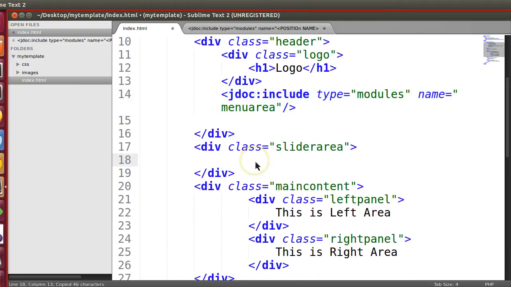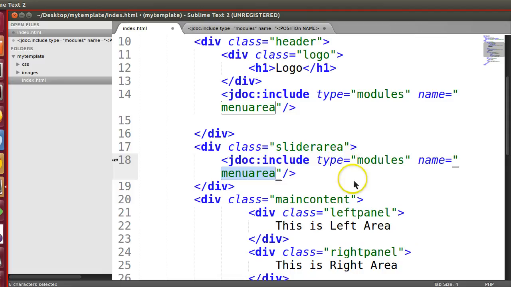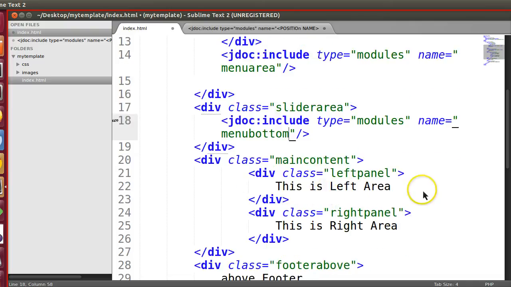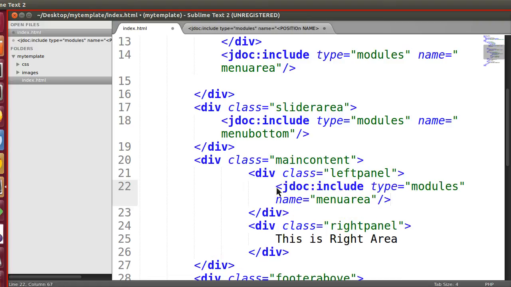Now here I'm copy paste. If you have any problem then please write comment. Menu area, this one, menu bottom. Okay, this one is the left panel. So same thing, again I'm copy paste. So left panel and this one right.